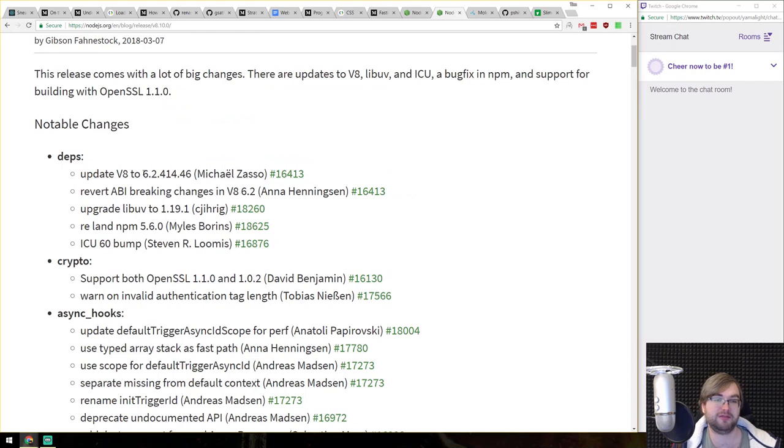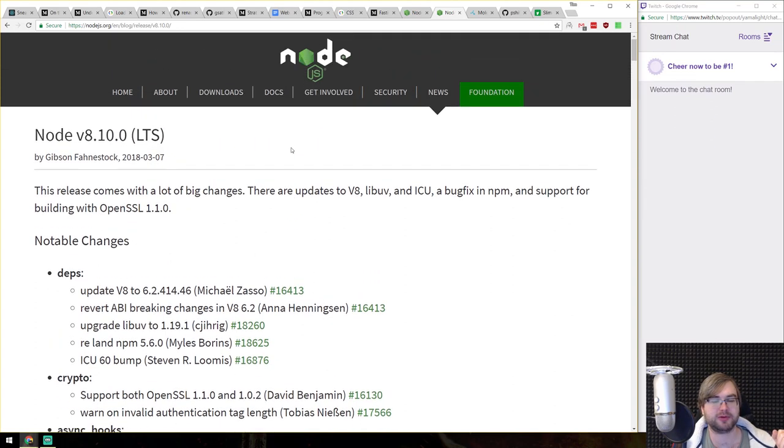And yeah, obviously V8 6.2, that means performance gains and memory optimization. So it's always good to see that stuff.